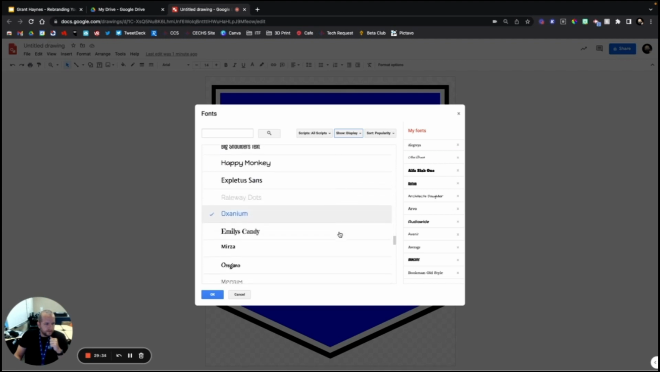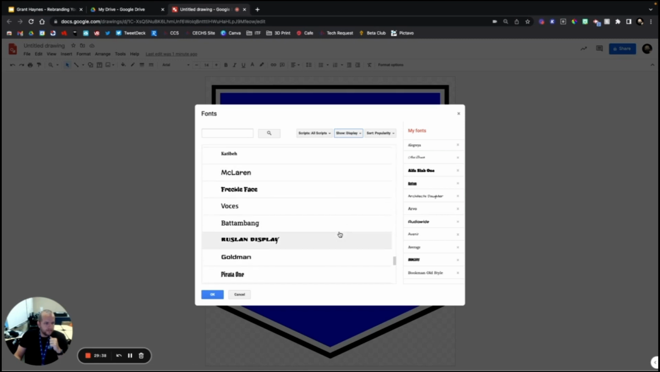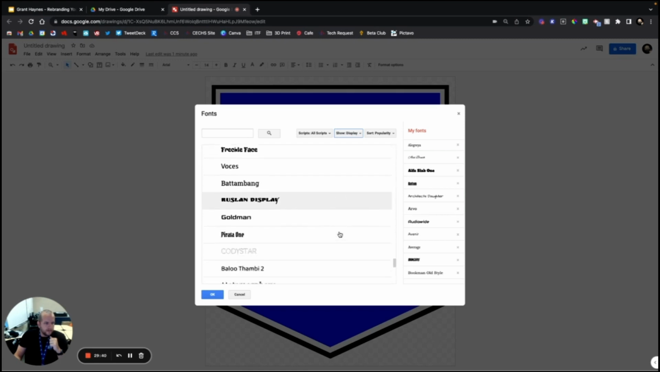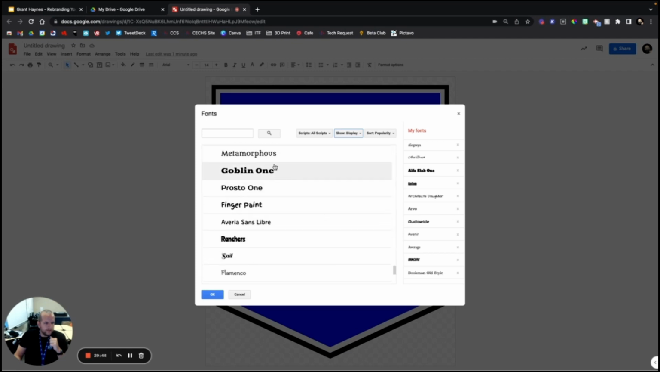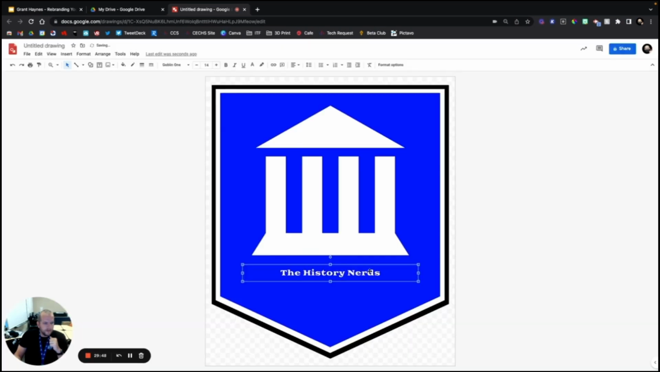A lot of cool ones in here. We're looking for something that looks along the lines of history. Let's see. I actually might use this Goblin one here. So we're going to click OK. Yeah, that didn't look too bad, but I'm going to make this just a little bit bigger. And then let's go ahead and drop.